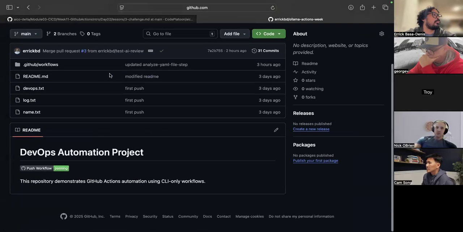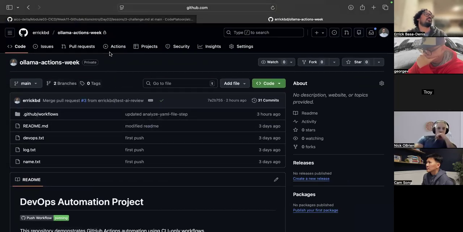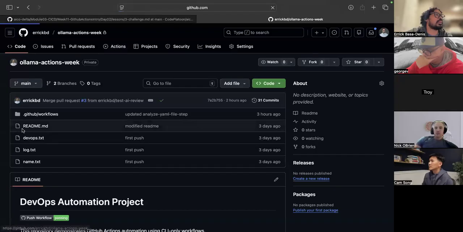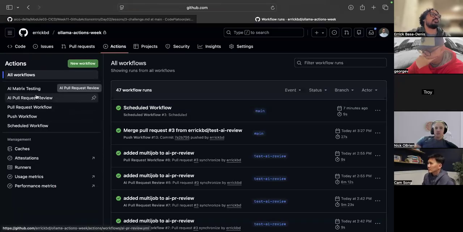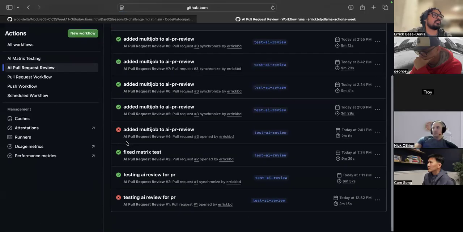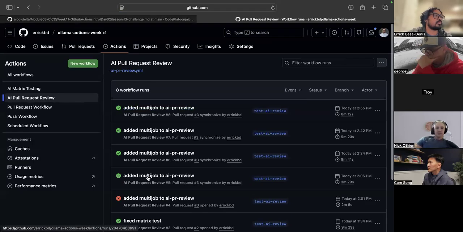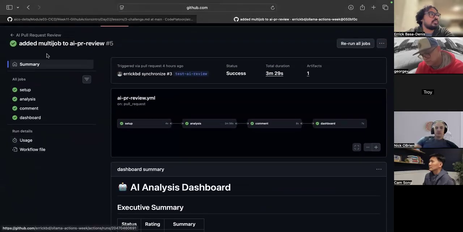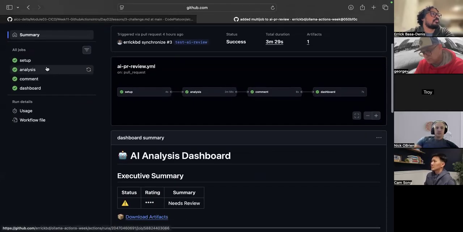What outputs we want to get out of this is different workflows. So let's go to Actions. You can really set this up however you want. I created two workflow files: one for pull request review and one just for testing on different OSs. If we click on the AI pull request review, you should have different steps within that job. You set up, analysis, and report.